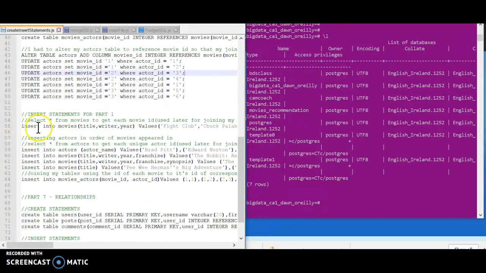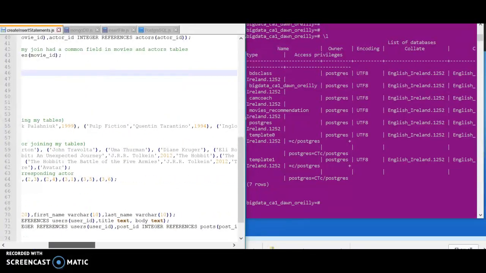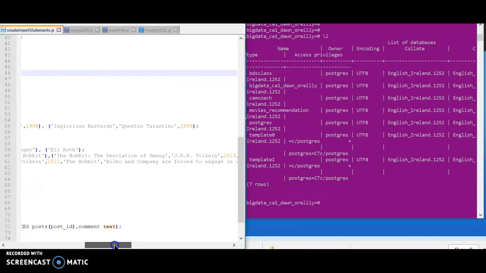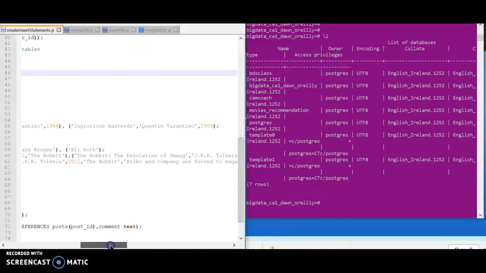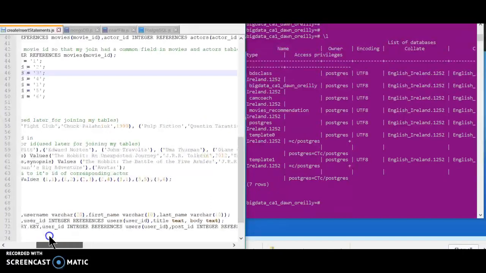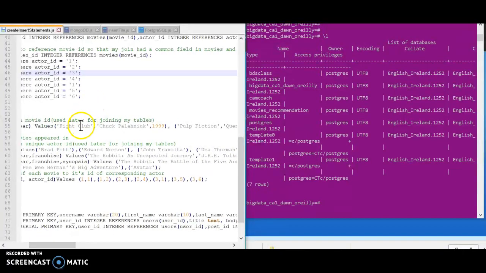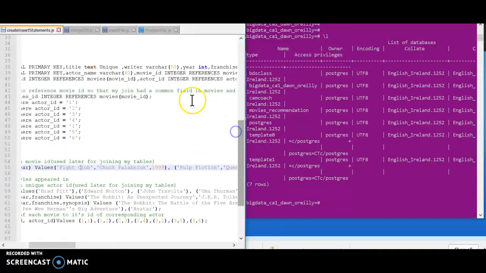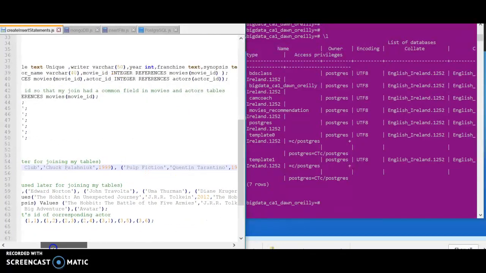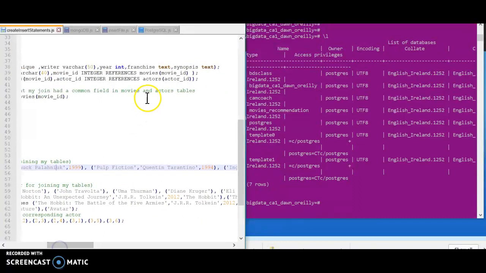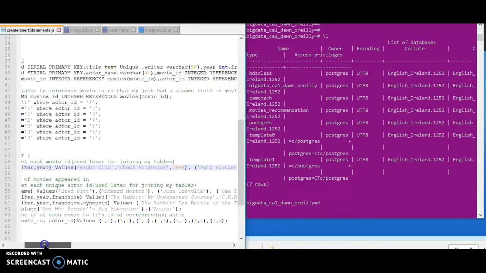Then my insert statements are insert into movies each of the ones from the Word document. So it's a completely different layout from my Mongo database. So I have my title from movies tables, my writer, and then the year which it was made, and then later on we have franchise and synopsis for The Hobbit.